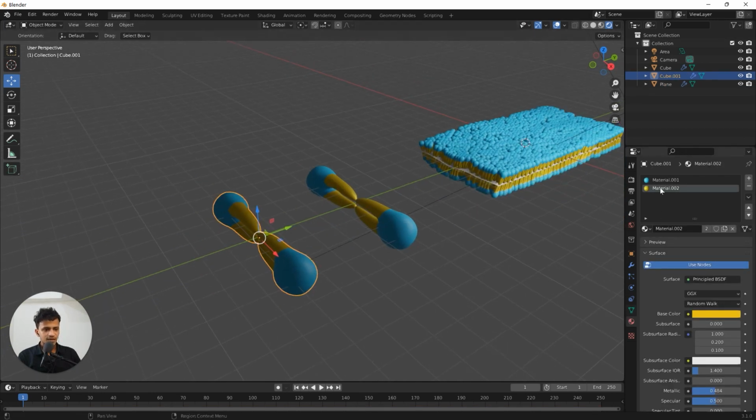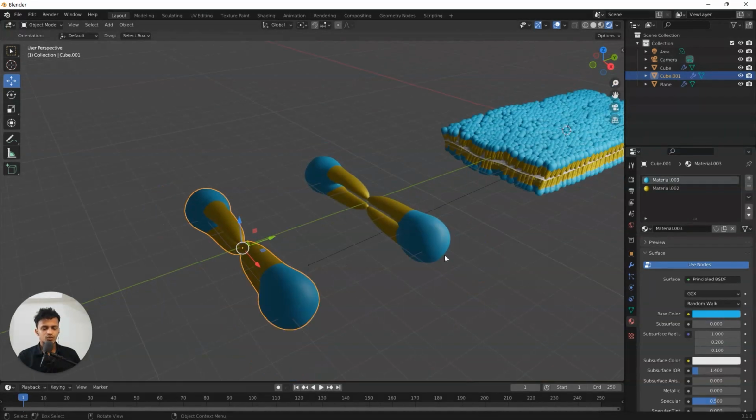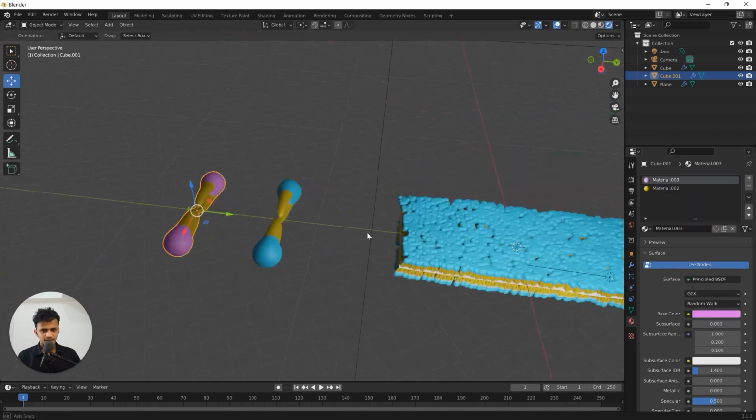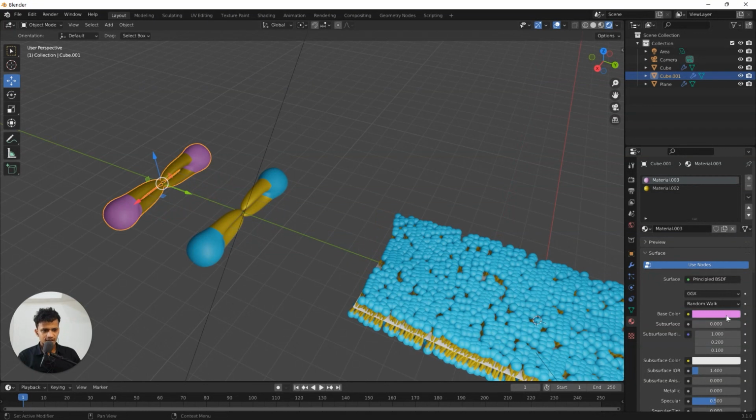In material properties, select this material for the head region and click on this icon, which is called new material. It will duplicate that material. When we make any change on that material, it won't affect the other one. Now you can see the material .001 turned into material .003. Now you can change the color to maybe some different color. Now we have a slightly different color for that.